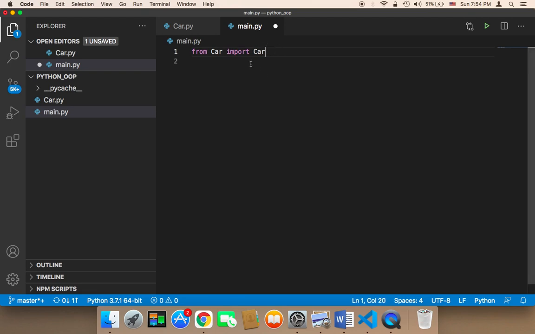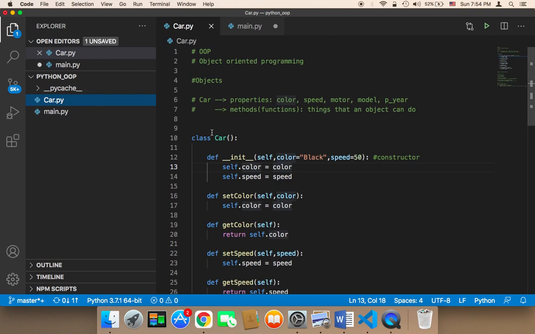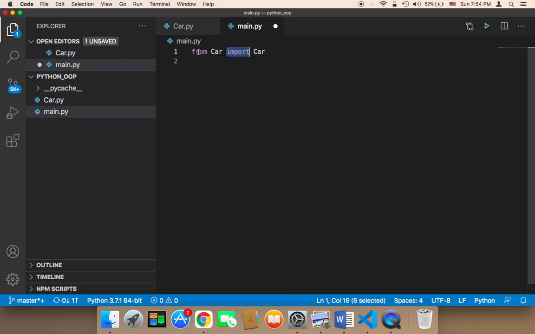So what I did here is that from the car file, which is this, and it must be located in the same directory. The same directory here is the python underscore OOP. So in the same directory we have the file called car.py. So here you need to say from car, from this file, import a class called car, which is this. So again, it's from car import car.